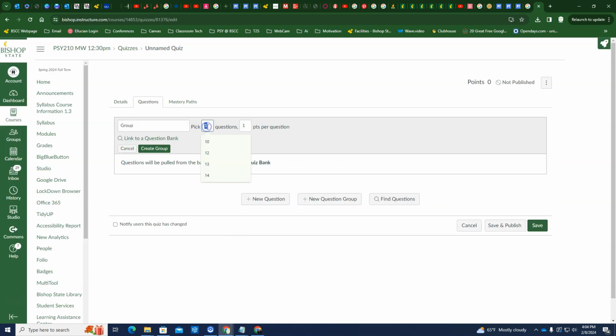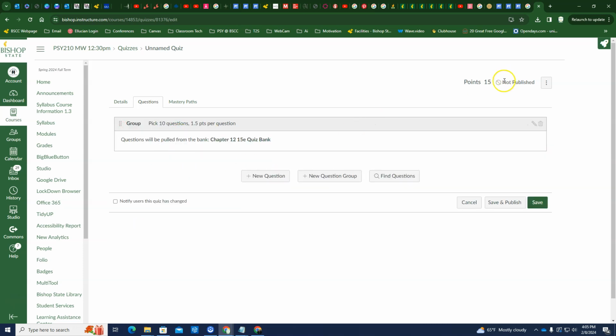I usually do my quizzes with 10 questions, so I'm going to have it pick 10 at 1.5 points apiece. Of course, you can make this anything from 1 to 107 because there are 107 questions in this question bank. So I'm going to do Create Group. Now I have 15 points here, and I'm just going to save this.